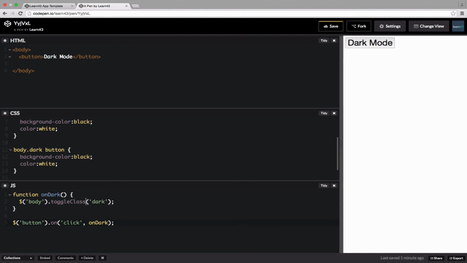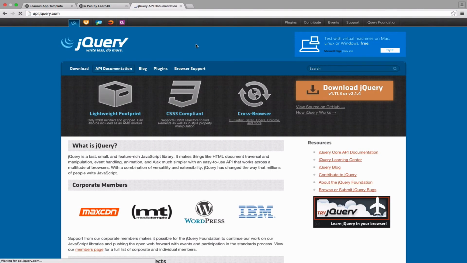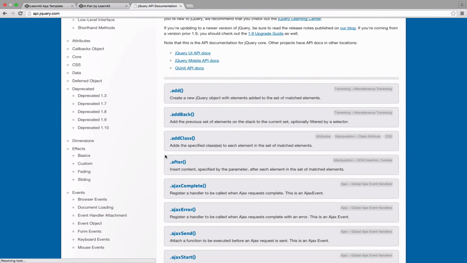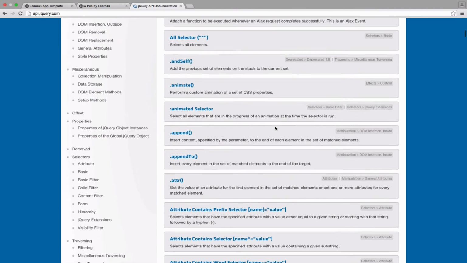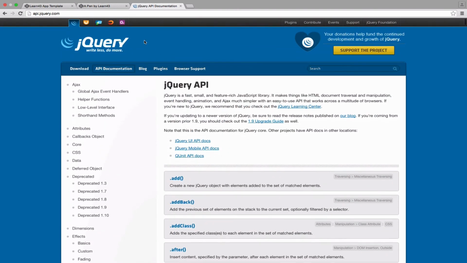So functions like addClass and toggleClass, where did I get those from? Well, that's a part of jQuery. And if you want to know more about what functions are available to you, you can go to jQuery.com and look at the API documentation, and you're going to see functions that start with a dot, like .add, .addBack, .addClass, which we just used. What that means is this dot comes after the thing you selected. In my case, I selected the body, and then I said .addClass or .toggleClass. There are all kinds of functions that you can use, and this is all available to you on jQuery.com.